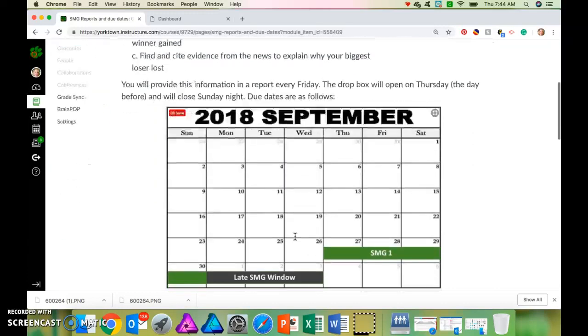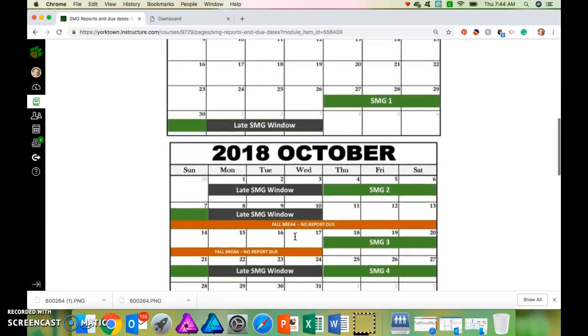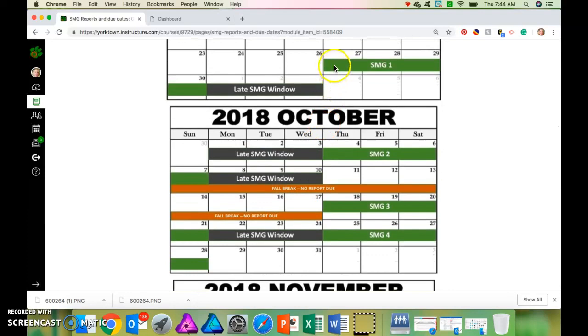But further down, there's this calendar. There's actually 4 calendars, and it goes through the 4 different months that we're going to be doing stock market reports, and it shows you when the windows are open for those reports. For almost every single report, the Dropbox opens Thursday morning and closes Sunday night. So you have anywhere between Thursday morning and Sunday night to complete and turn in your assignment.